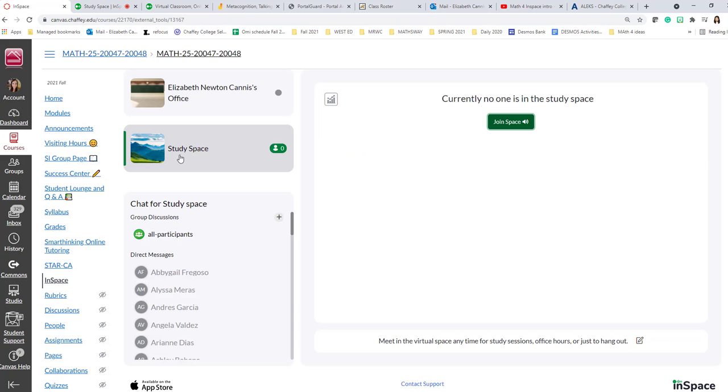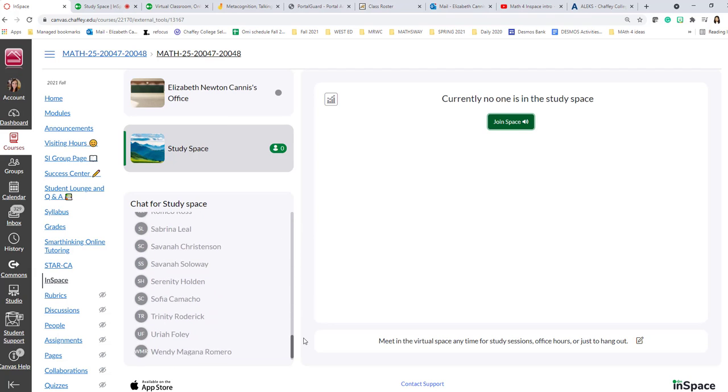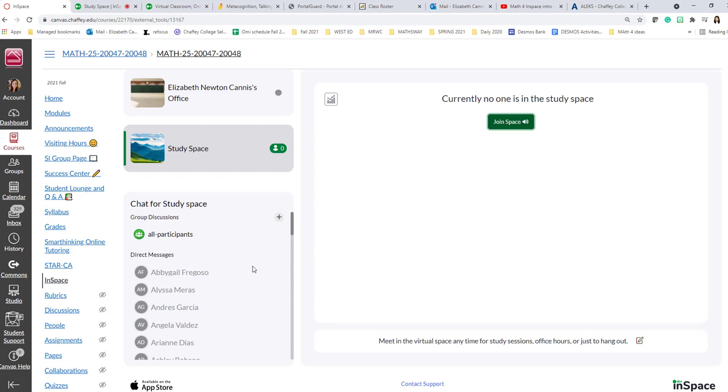If I go back to the Inspace, again it shows study space, 0 people, but hopefully you guys can take advantage of this. There's also a little chat for study space. That's another thing. If you want to start a conversation of questions, it's really similar to our student lounge. I'm not really sure, I haven't used this one much yet, but let's see how this goes. I hope the study space works out. If you have any questions or anything's not working out right for you, please let me know. And I hope that this is a good thing.